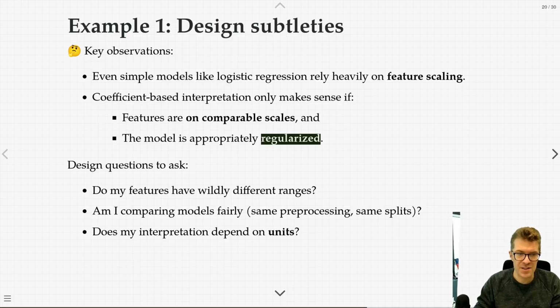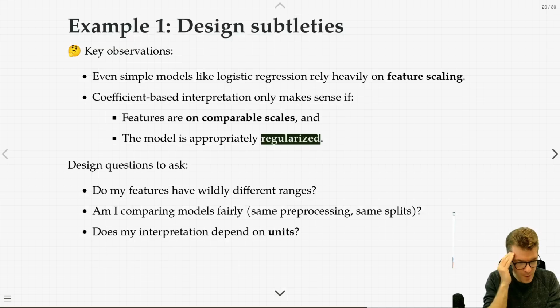So questions to ask: are my features on wildly different ranges? Am I computing my models fairly? Are they using the same splits? Are they using the same preprocessing? Ideally that's the case. And do your interpretations depend on units? Also, not mentioned here is what I was just talking about: if you're sorting features in this way, you have to remember that you're looking at these features one by one, independently, and it's ignoring any interaction between these features, which might be extremely important.